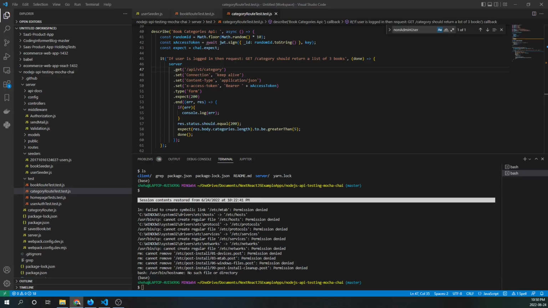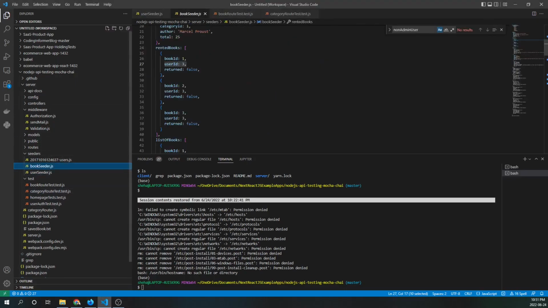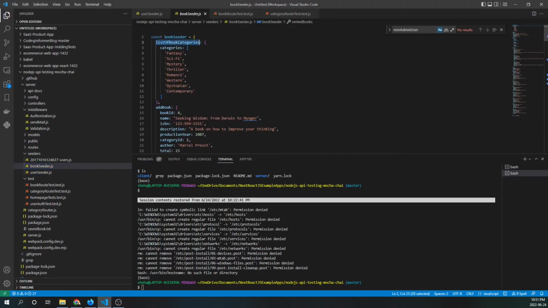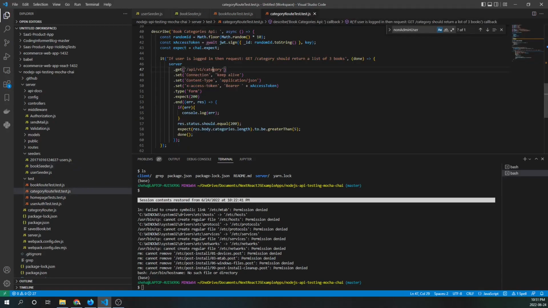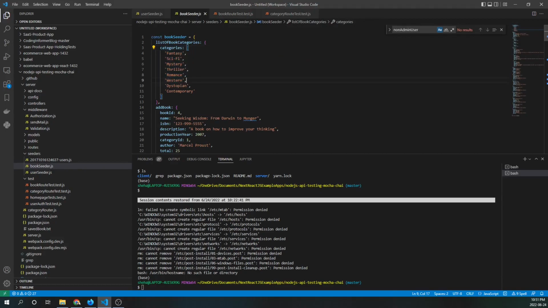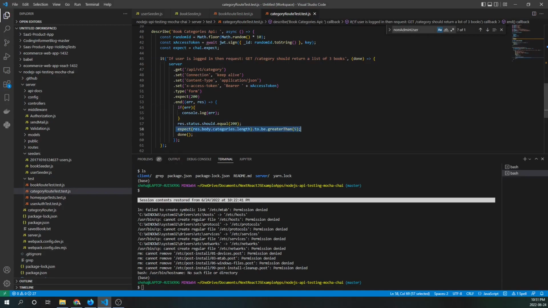So all we're checking here is that the length of the response body categories object is greater than 5. So in our book seeder file, we have a list of book categories, and we have categories that consist of a list of 8 objects. So these categories are fed into the application. And when we call this route, what's being returned are those categories. As we don't know the exact amount of categories, and we only know how much it should be greater than, i.e. 5, that's exactly what we're asserting here.